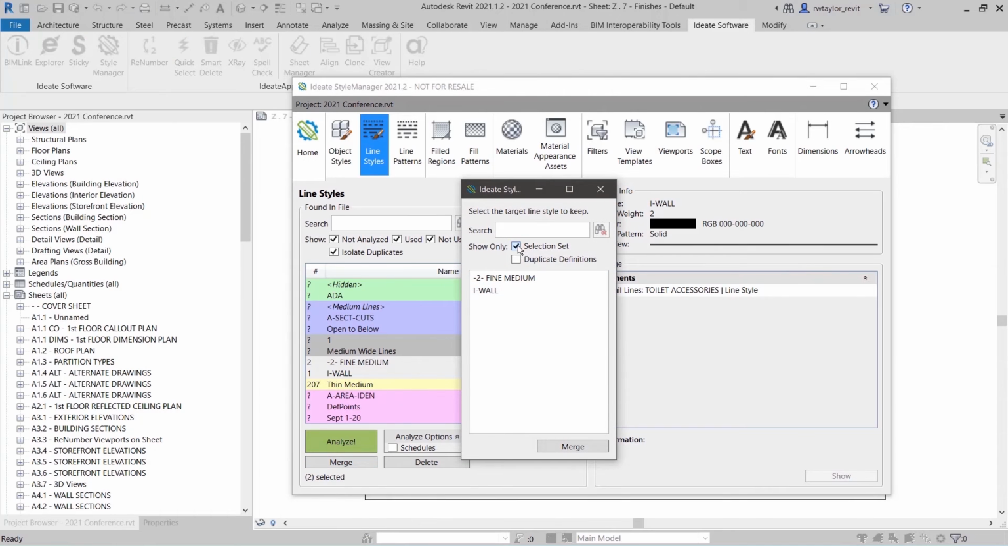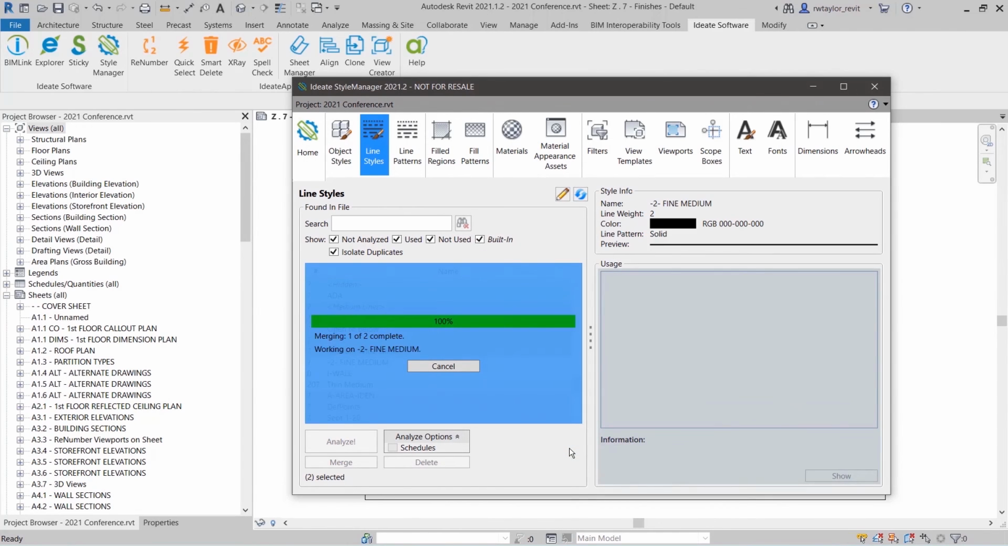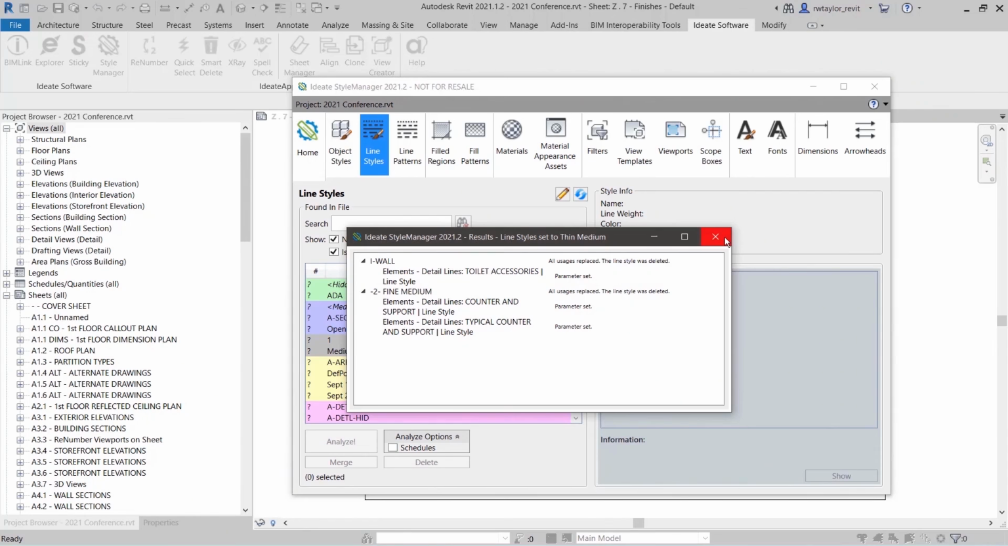Let's merge several line styles into a single definition to better organize our Revit model. You can even drill down deeper and analyze line styles that have been used in Revit schedules.